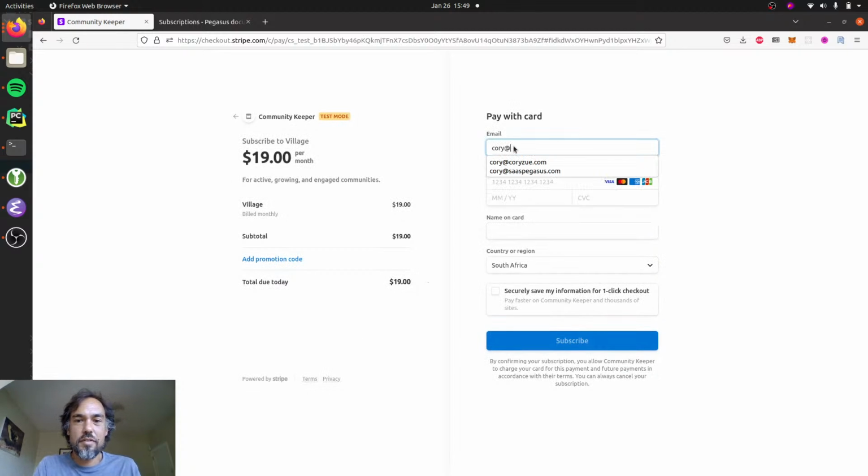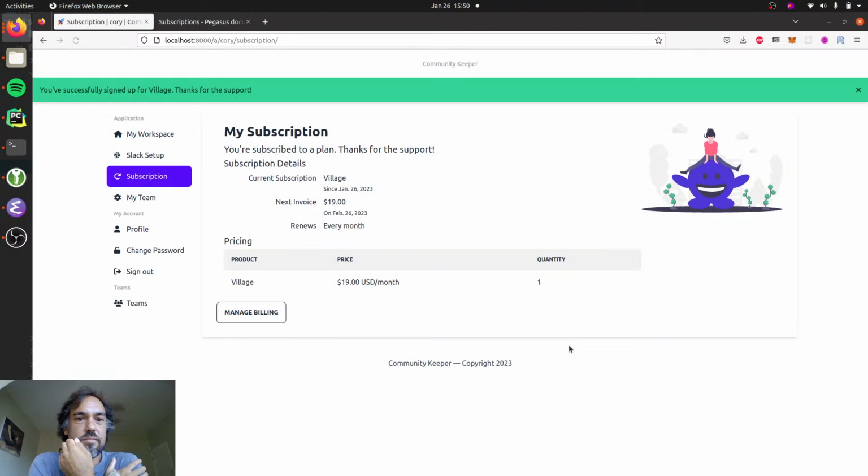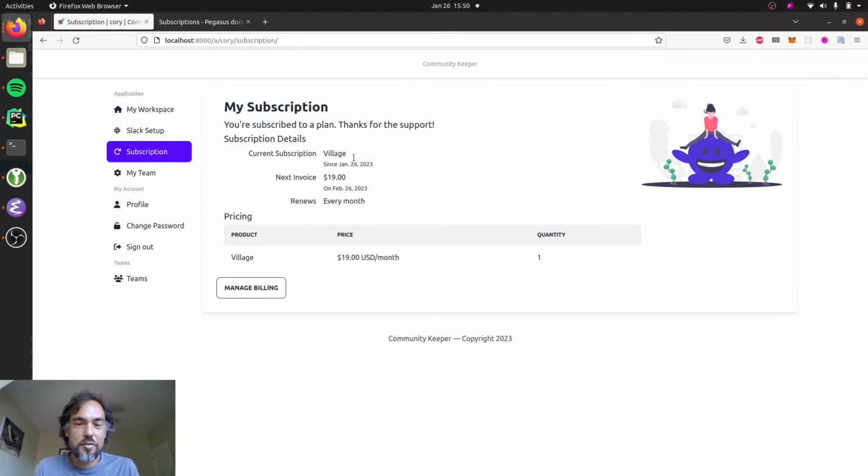So let's try and buy this. Anybody who's worked with Stripe will know that 424242 is a test card that should always work. And I will subscribe to this monthly Village plan. Yeah, so that's brought me back here. It now knows that I've signed up for the village plan. It's showing me some information about my renewal and stuff.